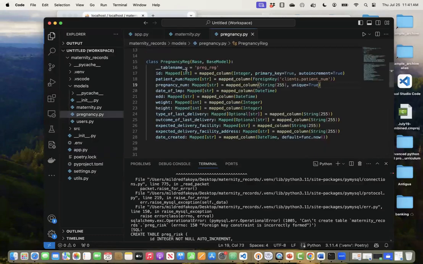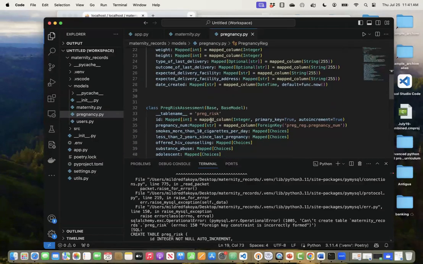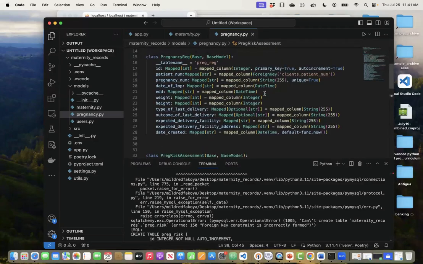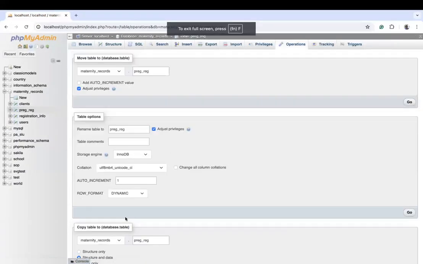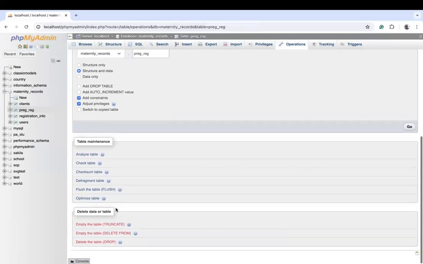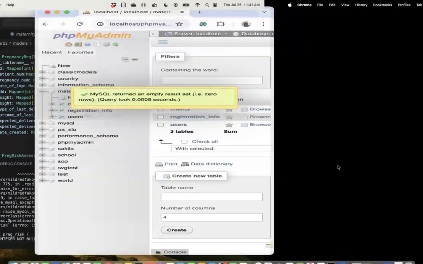Now let's go back to that. We have preg risks, we have the pregnancy number. Oh, we didn't delete that table, so it's not going to auto recreate it. So let's just delete this table. You don't delete tables when you have data in it, right? You fix the error using alter table command, but we're going to drop the table and then we're going to recreate them all.